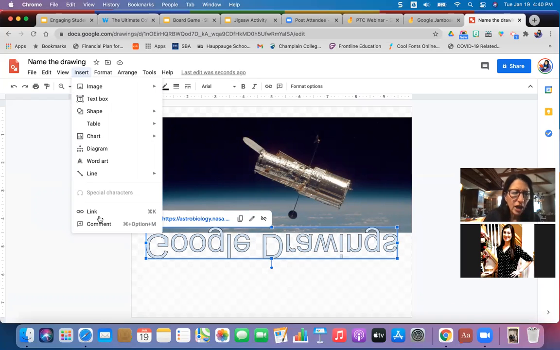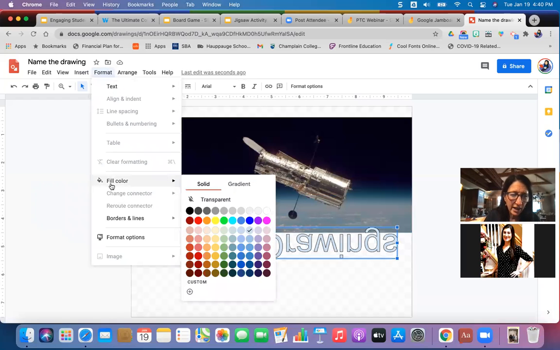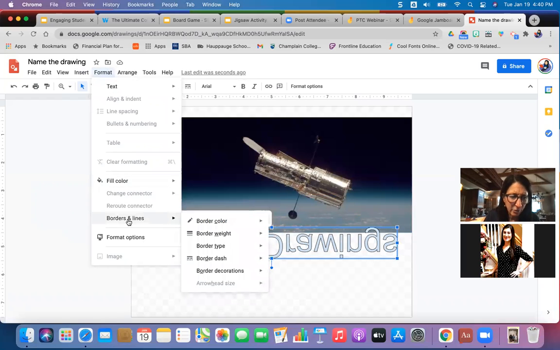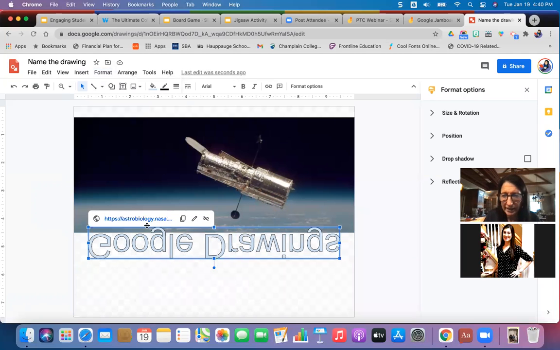Again, there's line. I could add links. So if I want to link this to another website or to another Google Doc or to Google Slide, I could add links right here. And I could also comment just like I can comment in Slides and Docs. These are different ways that you can format. I could format text. I could fill different colors. I could add different borders, lines, and I have more format options by clicking in here. Over here, drop shadow, things like that.